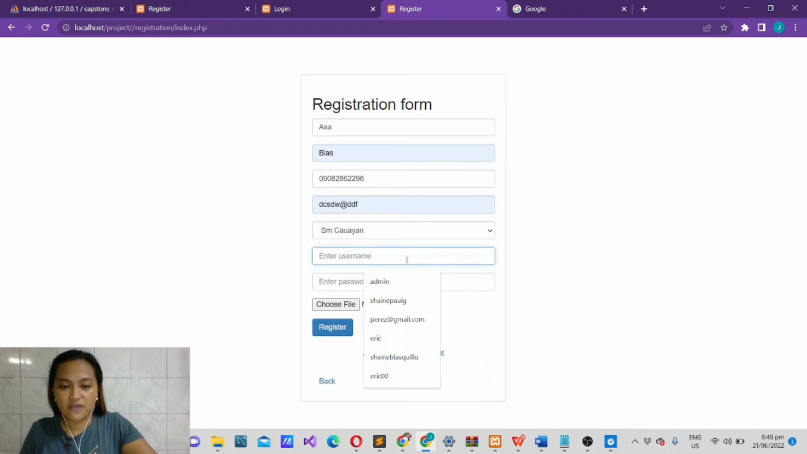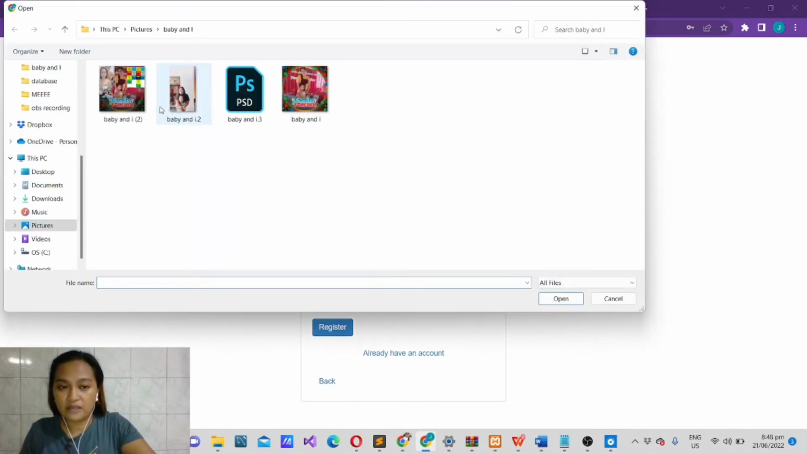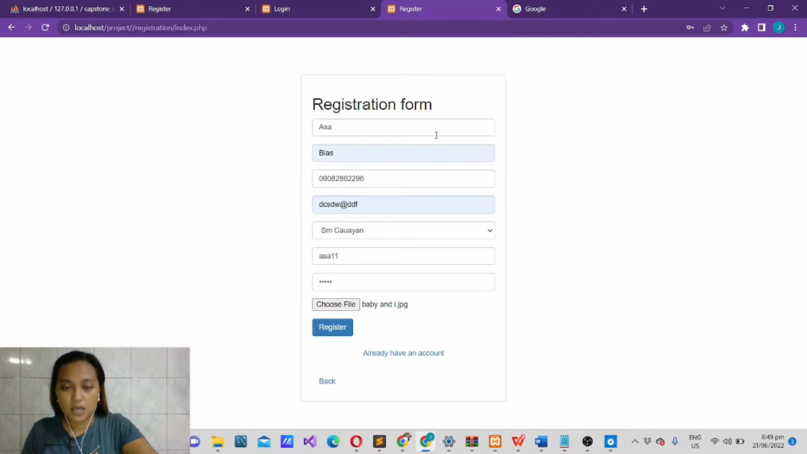Then we can enter the username that we will use, which is asa, and then the password asa111, so as not to forget it. Then we have to choose a profile picture, because we have to provide all the necessary information. If we miss one of these pieces of information, our registration will not push through.